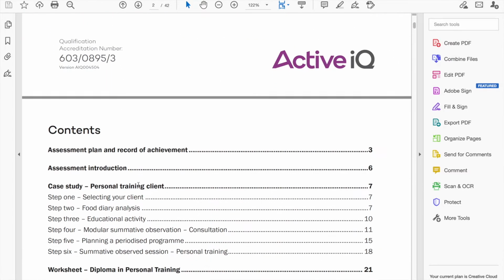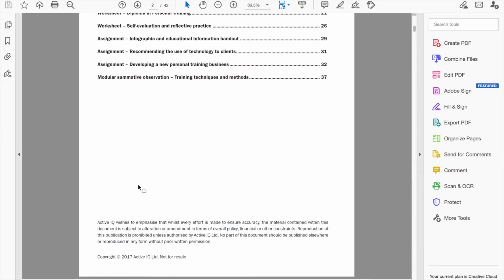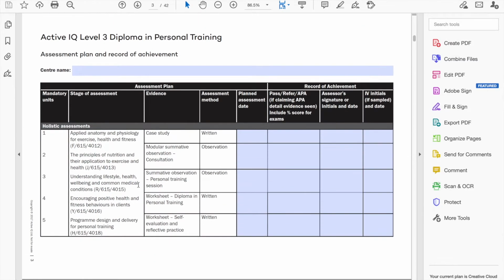So as we scroll down, you have your contents. We then go straight into the assessment plan and record of achievement. So make sure the centre name is up here. So that's the fitness movement. And the first thing that you have to do is look at all of these units that make up the qualification and pop your planned assessment dates in here, okay?